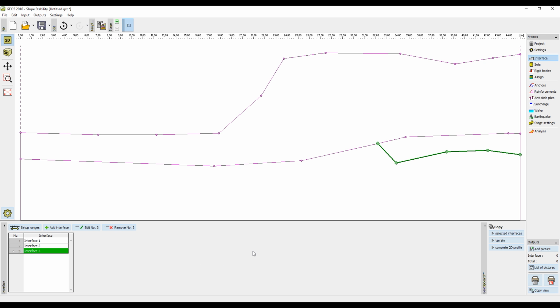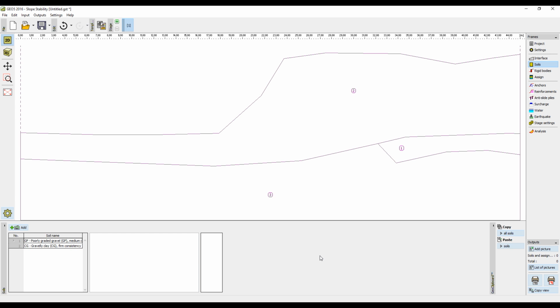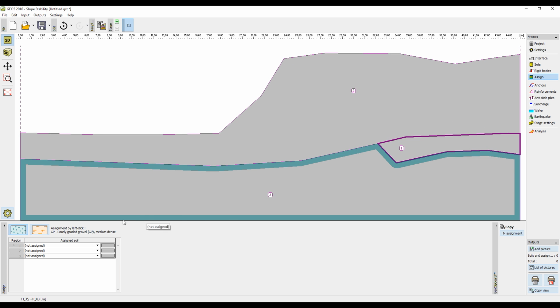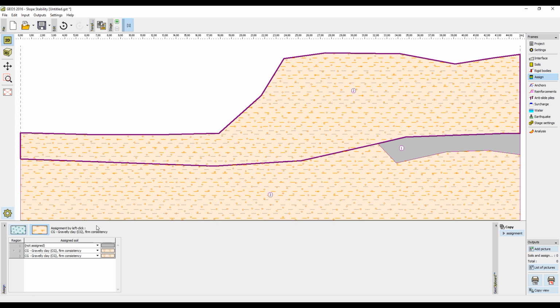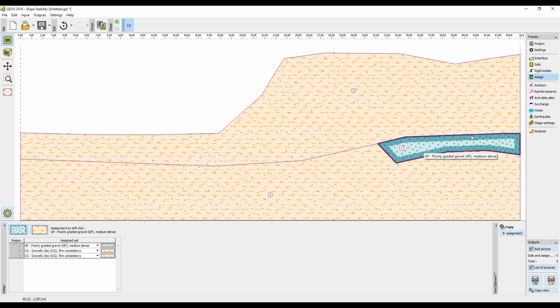Now it is necessary to define the soils. This was already explained in detail in other video tutorial, so we will skip this part. We have defined two soils, which we will now assign into our profile. Depending on your example, it is now possible to input anchors, reinforcements, or water. When everything is ready, proceed to the analysis.